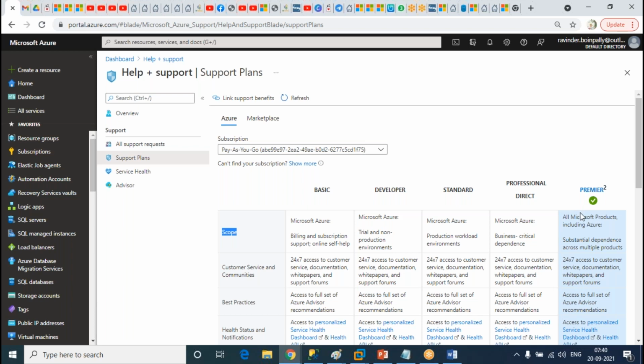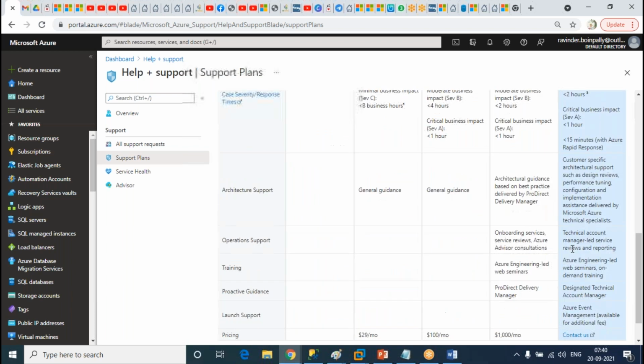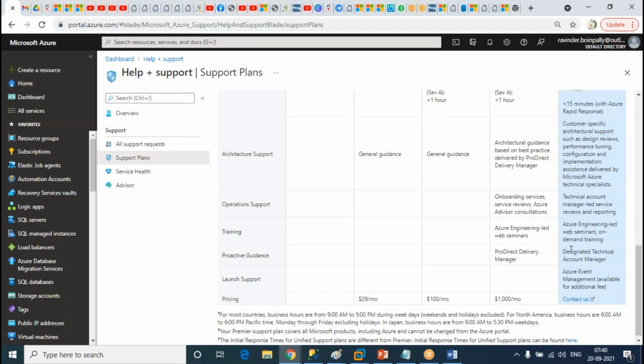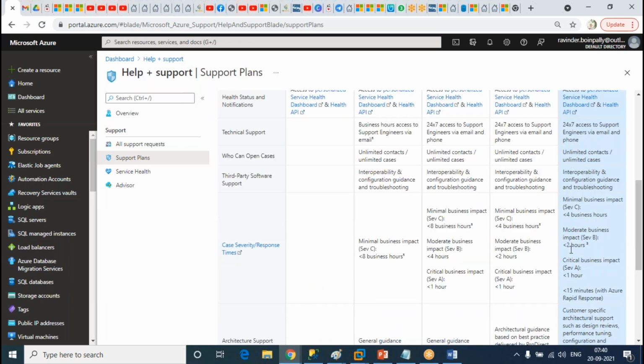That's something, a good commitment Microsoft has given. But if it is a corporate, you don't pay anything. Good enough. You will pay when you contact Microsoft. That's it. And you get the 15 minutes SLA. If it is critical for your environment, you get the 15-minute SLA.